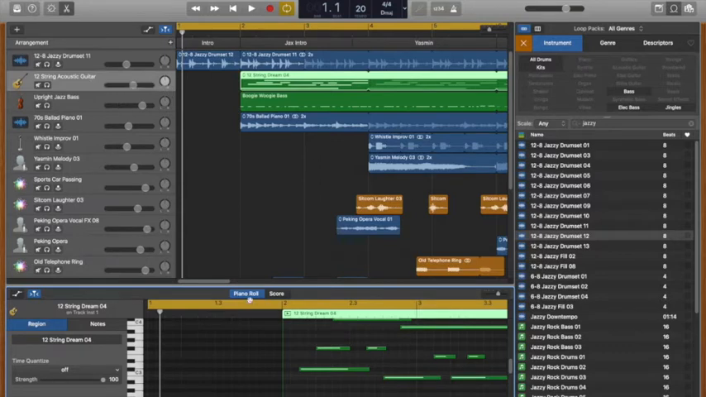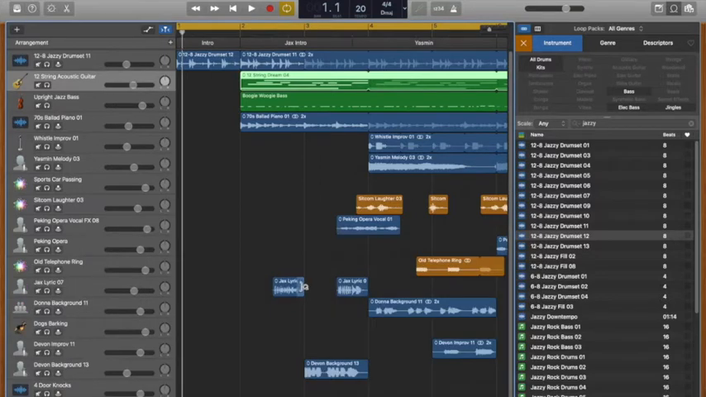So I made a distinction in the project between audio samples and MIDI instruments. I wanted some things to be affected by the extreme tempo, and I wanted other things to not be affected by the tempo.